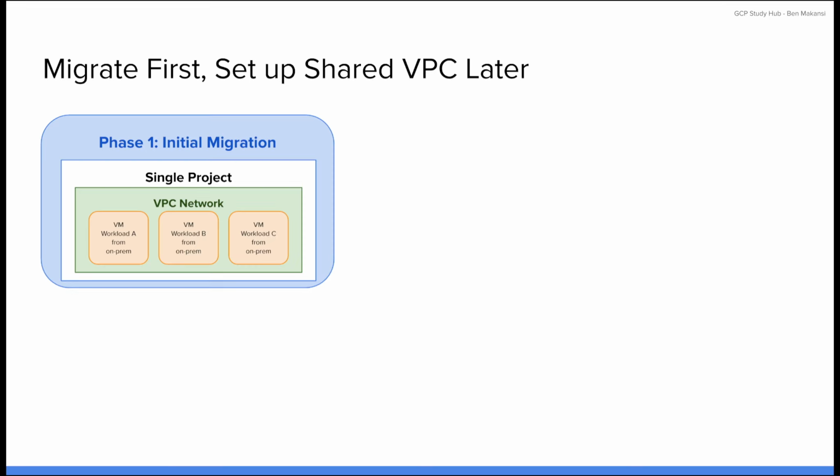On the left, we have phase one, the initial migration. You set up a single project with a VPC network inside it. You migrate all your VM workloads: workload A from on-prem, workload B from on-prem, and workload C from on-prem are all listed here. You put them all in that same project and VPC. Everything is together in one place.